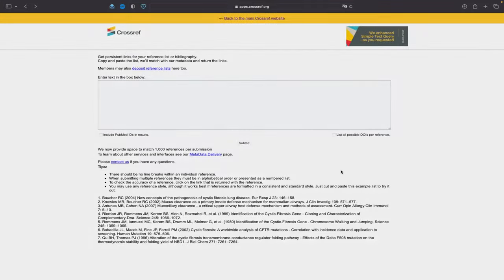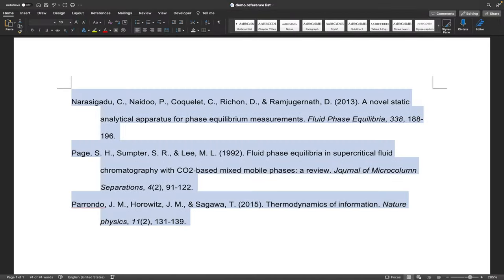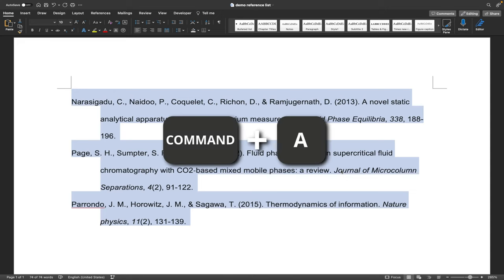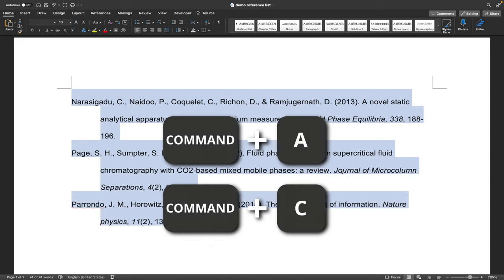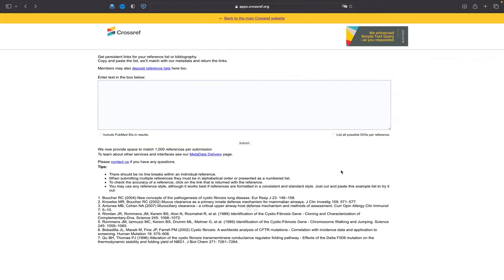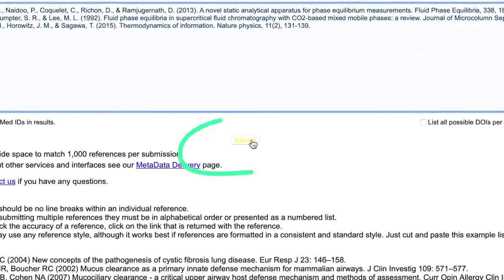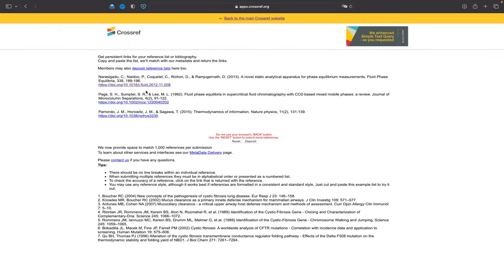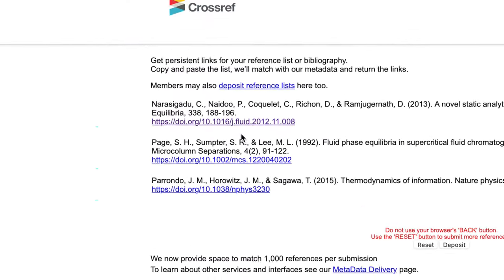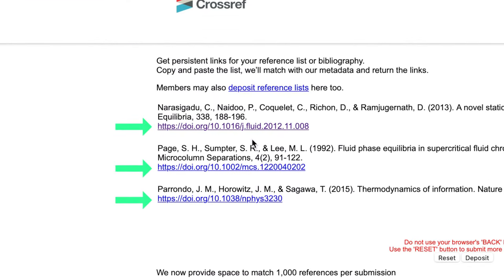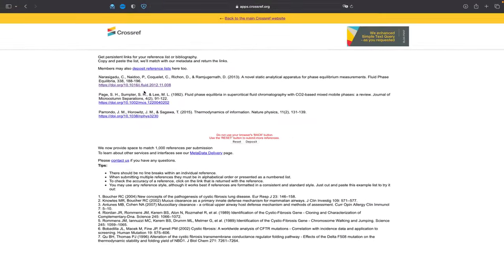So with this page open, I'll go to my reference list, hit Command A to select everything, Command C to copy, and Command V to input them into this box. With everything input, I will go down to this very small submit button down here and hit submit. It's going to take a second to think, and just like that, pop out all of the DOIs that we need. Once your DOIs are on screen, all you have to do is copy them and paste them into your reference list, and you're good to go.